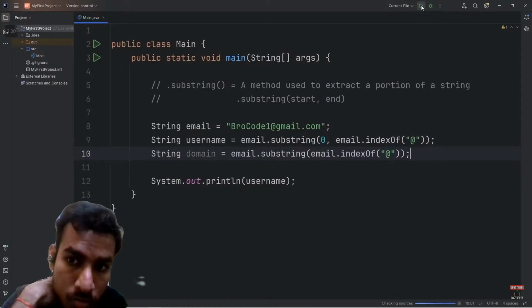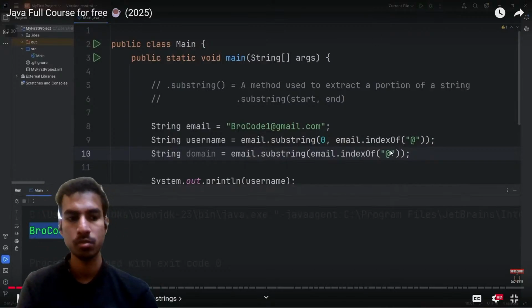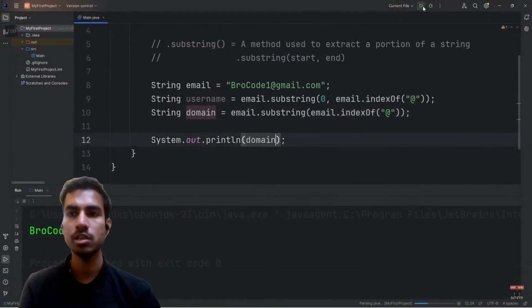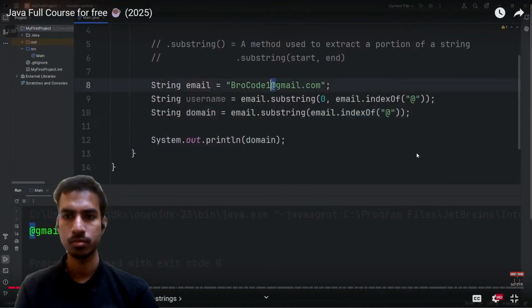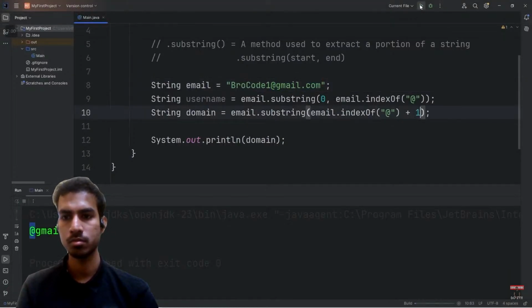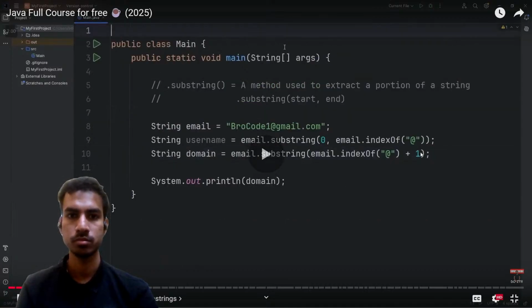So now let's try printing our username. So here's my username. Then let's print the domain. Currently we have that @ sign. The index of method returns a number which we're using as the index. It's returning the index of this @ sign. I'm going to increase it by 1 so we get everything after the @ sign. So +1. And now the @ sign is removed. Even better.